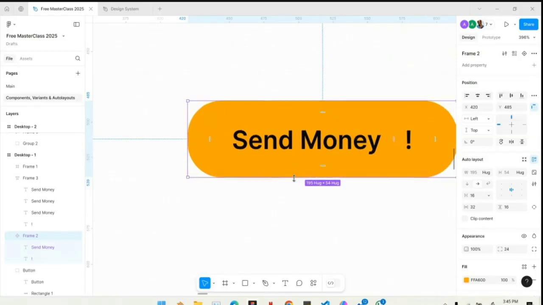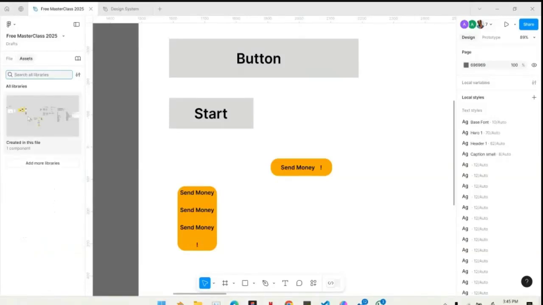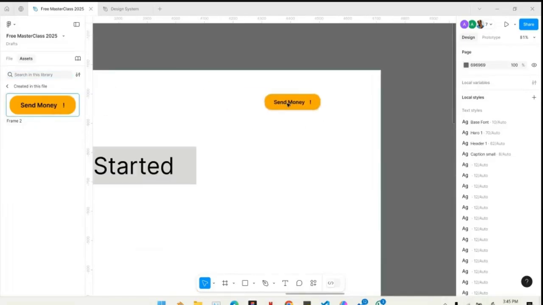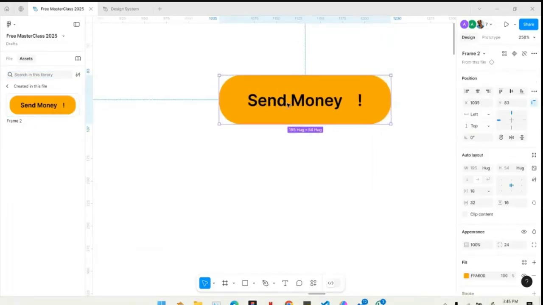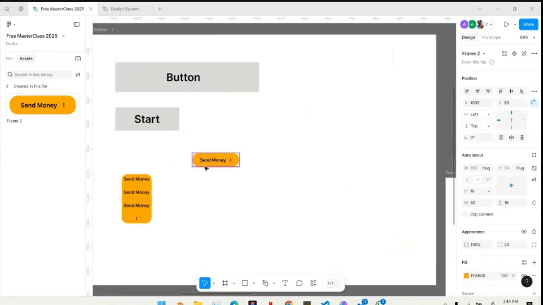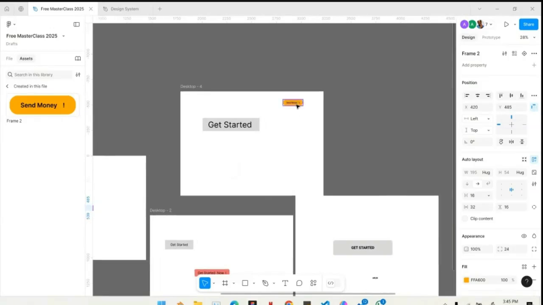Now that I've created this component, I can actually come to this assets area and you see something called created in this file. This is the component. The component is now one component I've created in this entire file. So if I need components inside of this, I'll just drag it from here and I'll use it as is. And watch something that will happen with my component. If I change the color of this place, it will change over there as well. Anywhere else I've made that component, it will change everywhere.